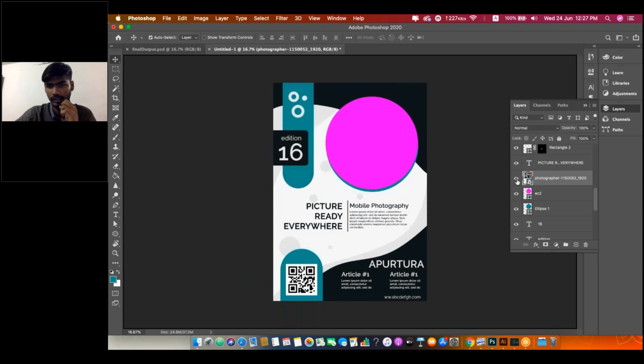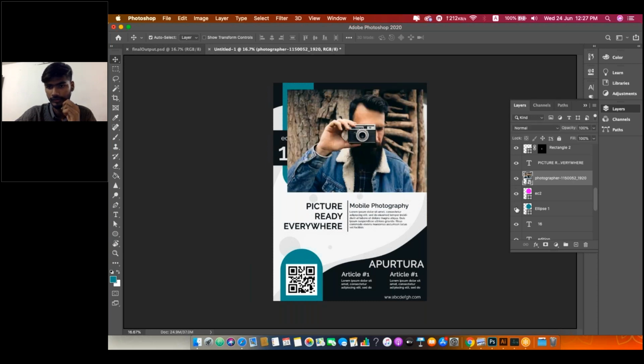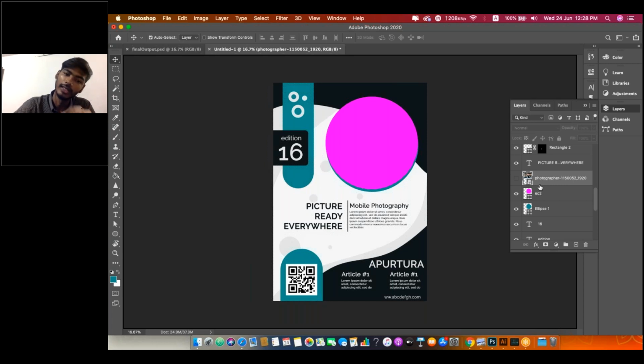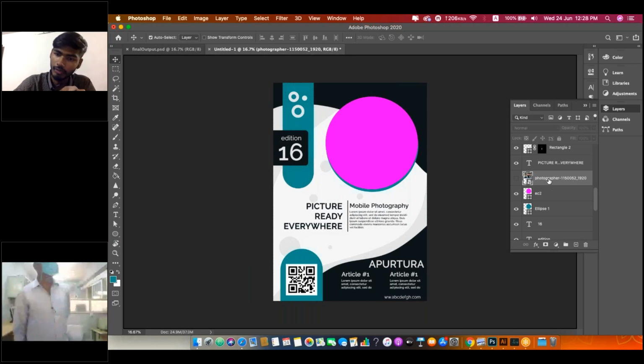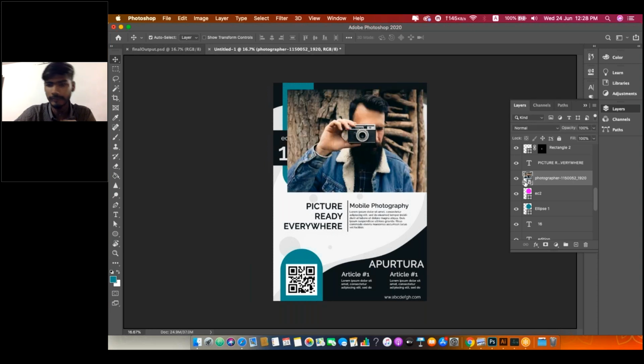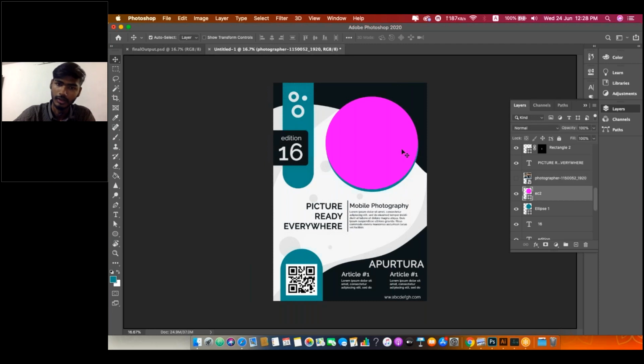For now, I'll just disable this layer. You can toggle the eye tool to disable any layer. I'll disable it, and see the layer you want to clip, the layer you want to put on any shape. The shape should be below the layer that you want to clip. See this layer I want to clip, the photograph picture layer. So I'll select that layer, and the layer that you want to clip it on should be below that layer only. See this layer, the pink circle you see here, it's below that layer only.